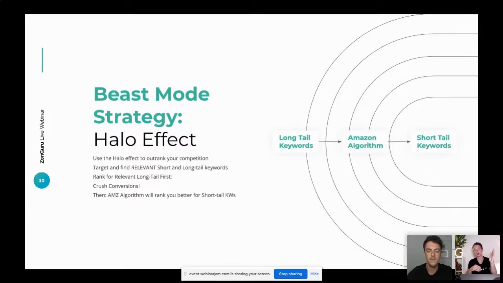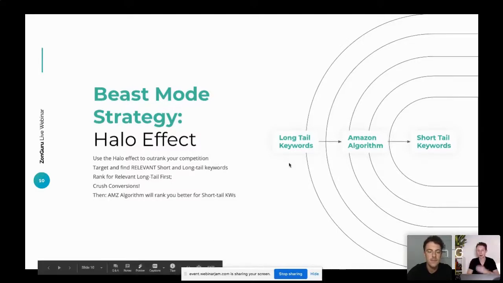Focus on the long tail keywords first, make sure you're having a high conversion rate, and then you'll be rewarded by Amazon's algorithm with an improved keyword rank for the short tail, more competitive keywords.